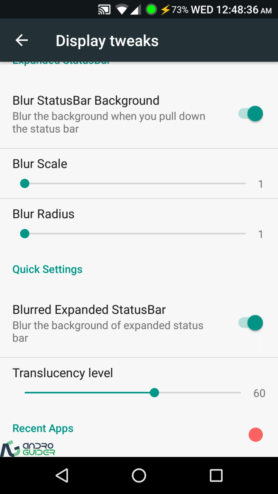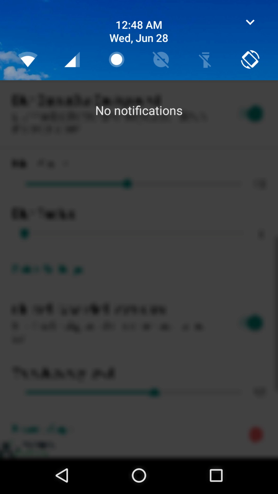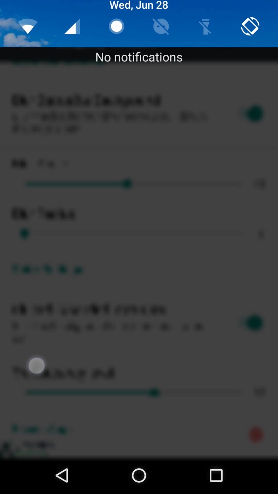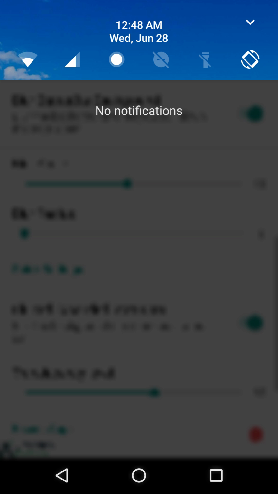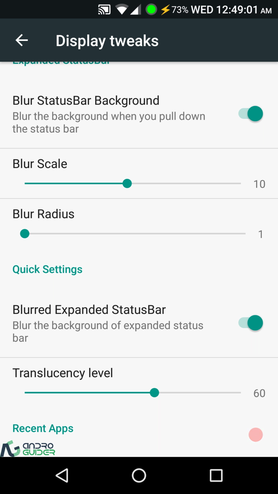So I will increase the blur scale now, and just make a note here that the text has been blurred a bit. In fact, the images haven't been blurred that much, but the screen text has been blurred a bit. The images, the AndroGuider logo which you can see here, have been blurred a bit as well. So we can say that the images are also being blurred to a certain extent.